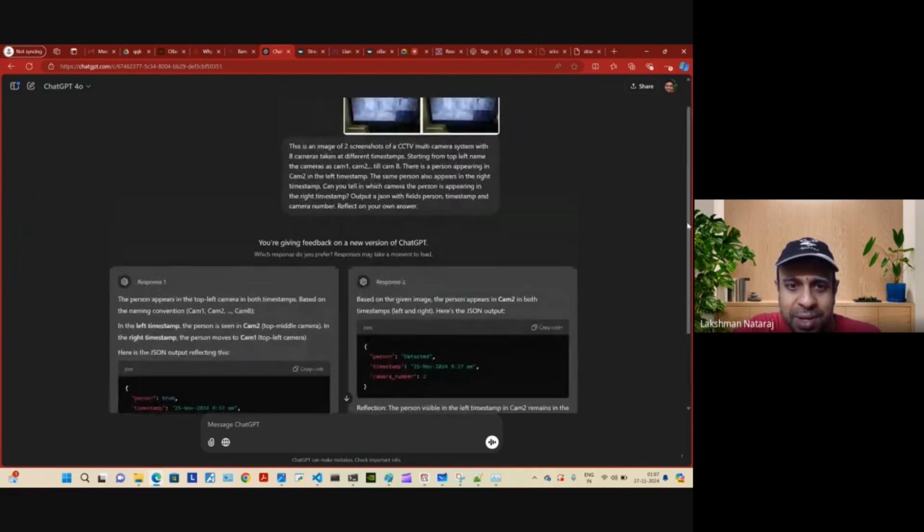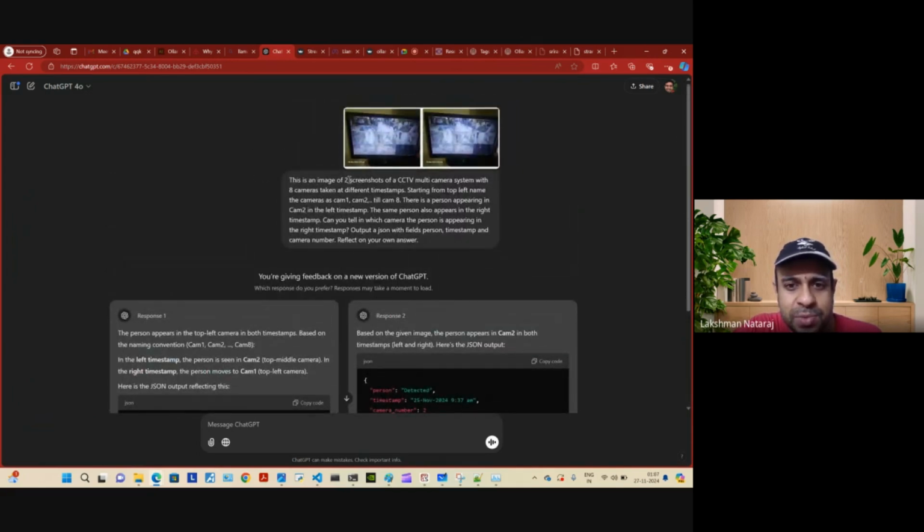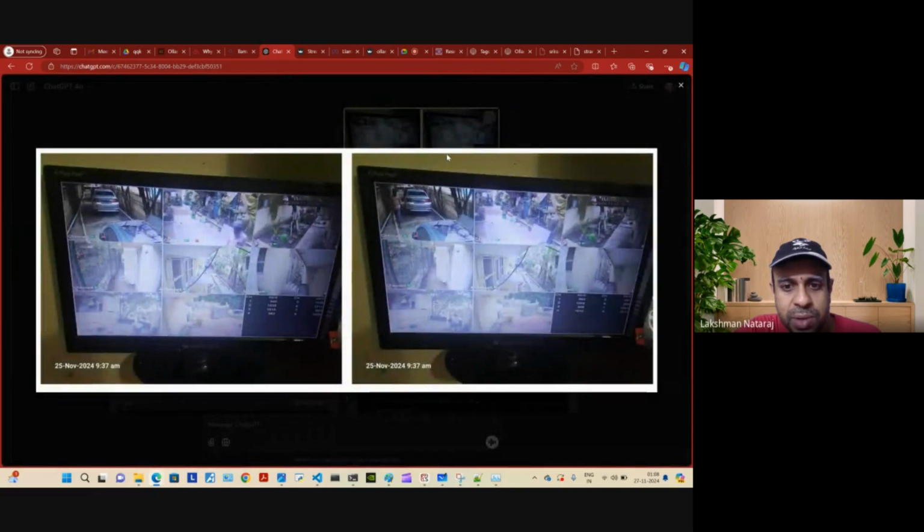We said that this is an image of 2 screenshots. There is a person appearing in Cam 2 in the left, and then we also said that the same person also appears in the right, and to tell me which camera the person appears in on the right. Right, that's what we said.